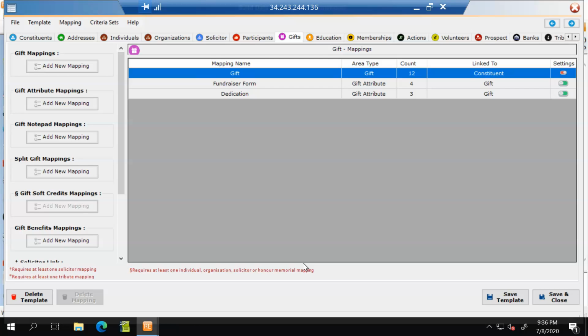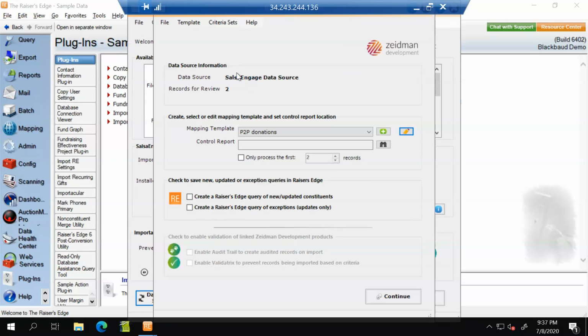I've also chosen to work with the dedication that says in honor of or in memory of as a gift attribute, but we do have functionality within Importacular that can do things like a solicitor or a tribute rather than these two gift attributes, but those are additional paid areas. So if you're interested in those areas, please let our team know. That said, let's go ahead and take a look at our gift mapping.